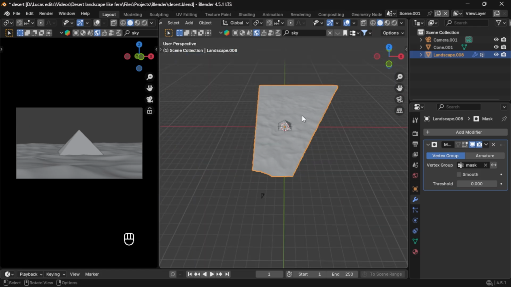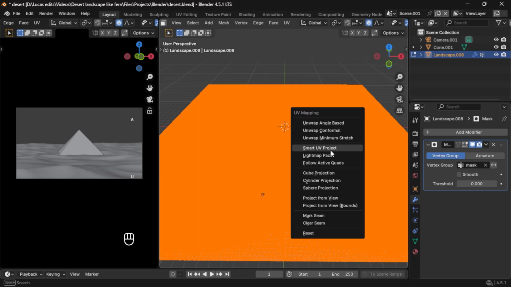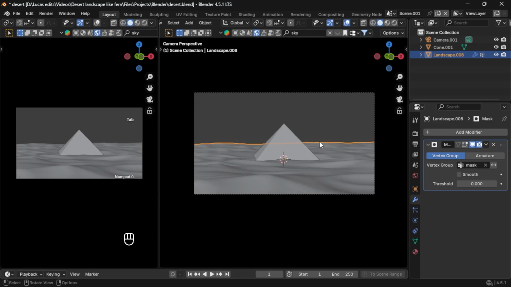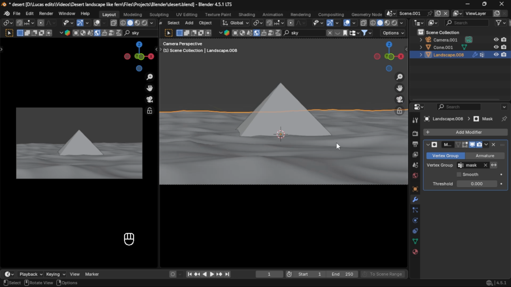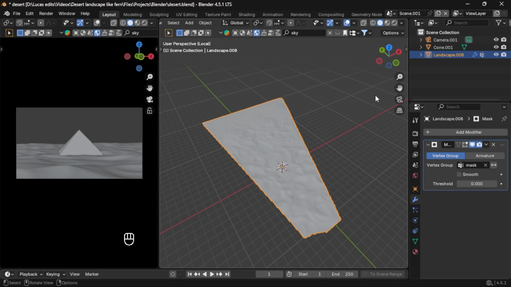First, I'm going to select the terrain and go to edit mode and press A and then U and cube projection. Now I'm going to press 0 on my numpad just to see this part right here. And now I'm going to isolate this right here, pressing the slash key.